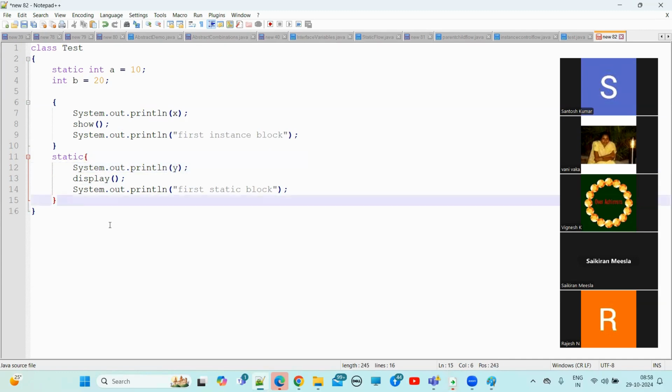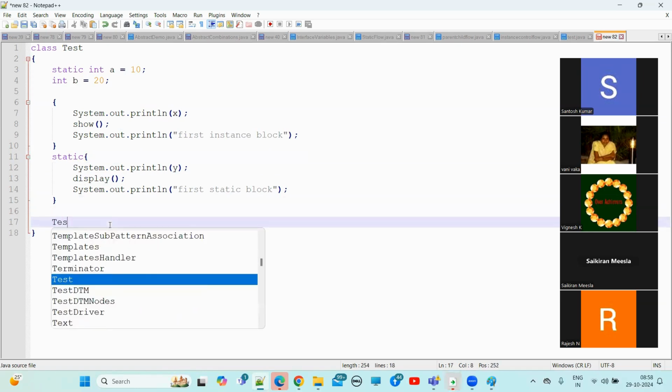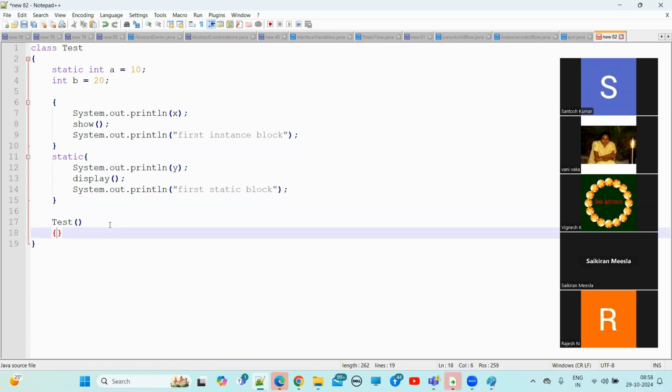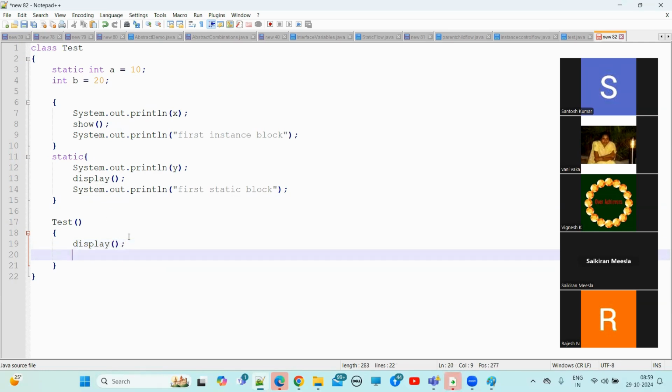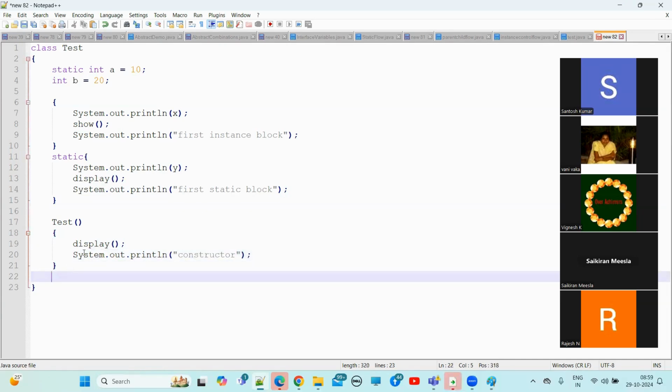So after that, I'm writing a constructor. From the constructor, I'm calling the display method. Or else let me call the show method. Or else let me call the display method. What is the problem? So the display method I'm calling. Now here let me write System.out.println constructor. Constructor also completed.